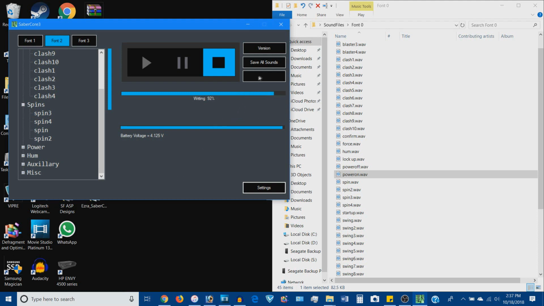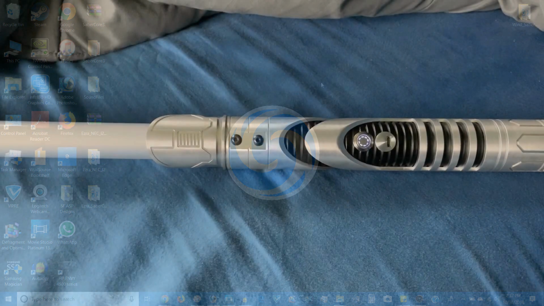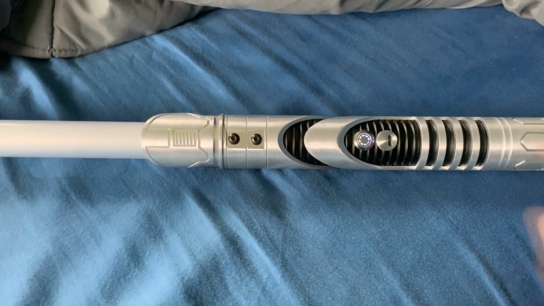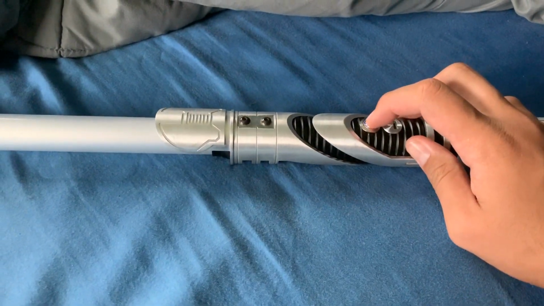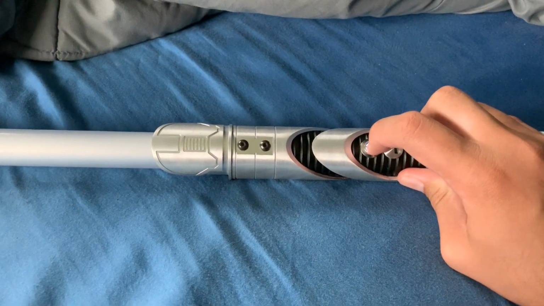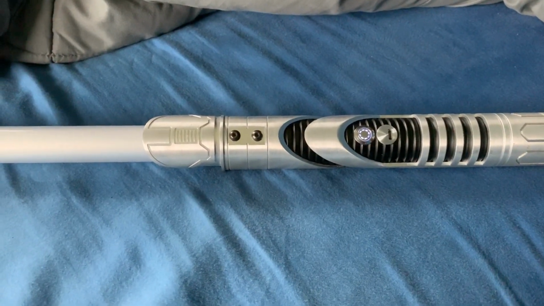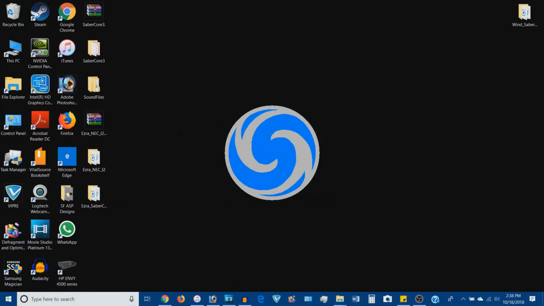Okay, and once it's done, just as a safety measure, I'm going to click Save All Sounds again, and I'm going to exit out. And now to see if this actually works. Press and hold. Ranger's Blade. Ezra. Yep, it's all loaded. Everything works. And that's how you do it. And everything works as intended. And that's how you change out the sound fonts and install the new ones.